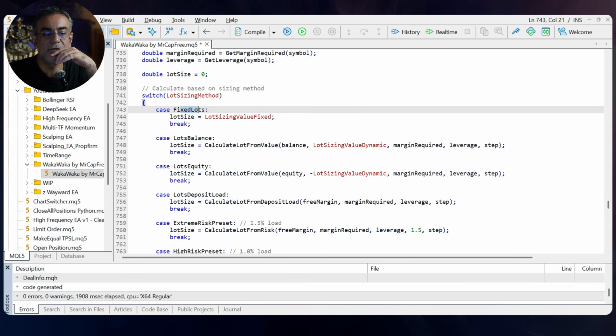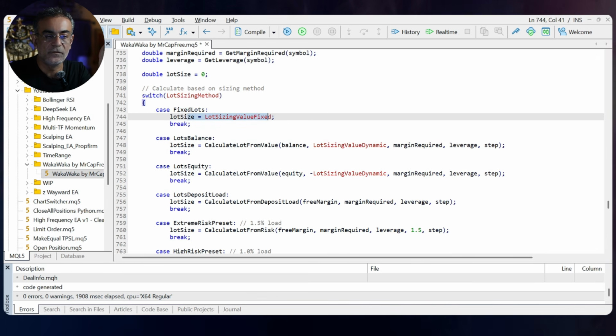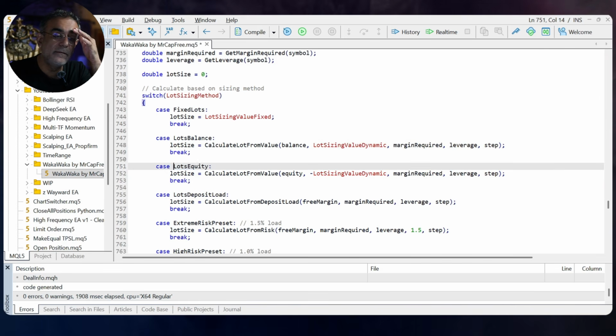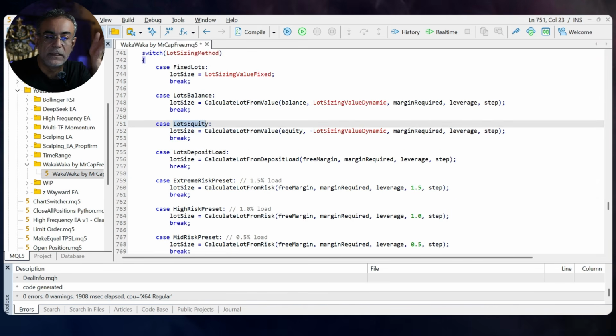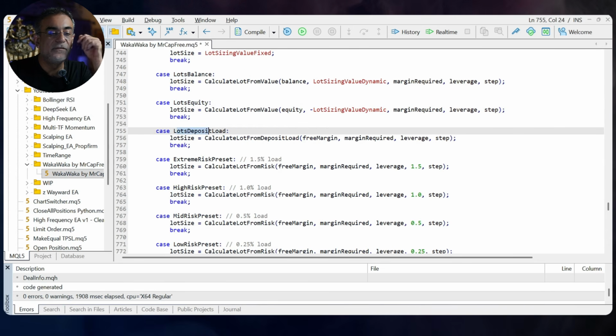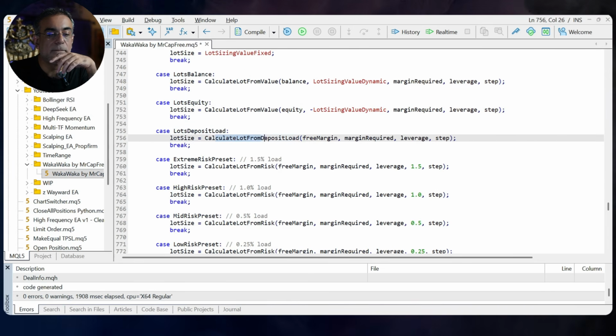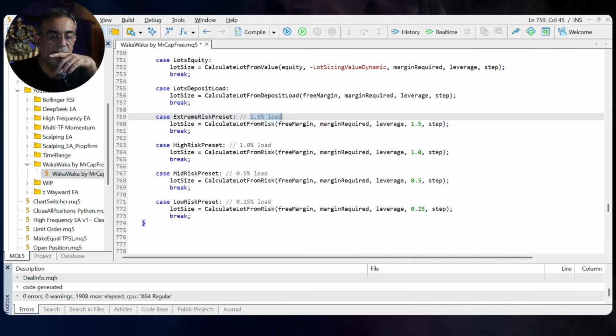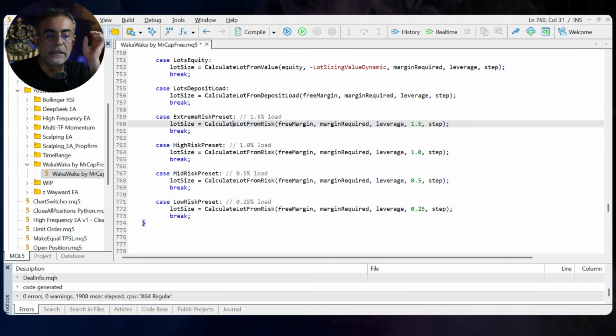Now, if the case is fixed lots, then in that case, lots become the lot size fixed value, which the user has provided. If it is lots balance, then we're going to calculate from value by sending the balance value, margin required, leverage, and step. If it is based on equity, then we're going to calculate from value, but sending the equity. Then if it's deposit load, then we're going to calculate from deposit load, sending free margin, margin requirement, leverage, and step. And then if it is based on risk percentage, 1.5% load, we're going to create a function which we're going to call calculate from risk, sending it the free margin, margin required, leverage, and 1.5. If it is high, then we're going to send 1.